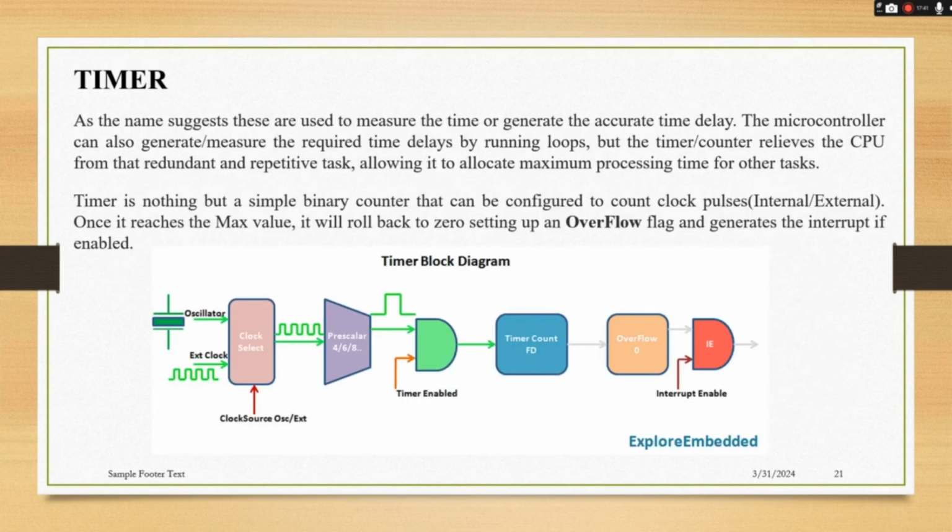Timers. As the name suggests, these are used to measure time or generate accurate time delays. The microcontroller can also generate or measure the required time delay by running loops, but the timer or counter relieves the CPU from the redundant and repetitive task, allowing it to allocate maximum processing time for other tasks.